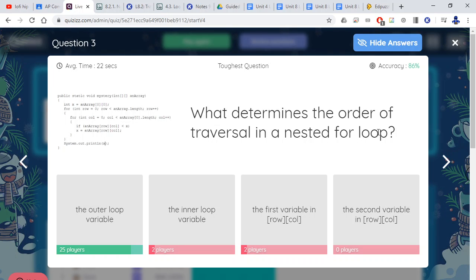What determines the order of traversal in a nested for loop? The outer for loop variable. Remember, the outer loop changes slower than the inner for loop. The outer for loop does not execute until the inner for loop is done with its job.